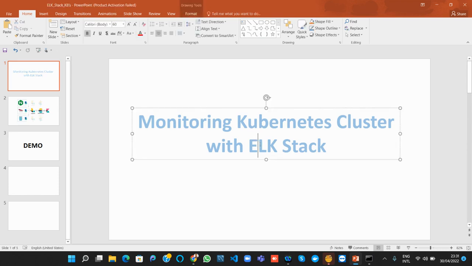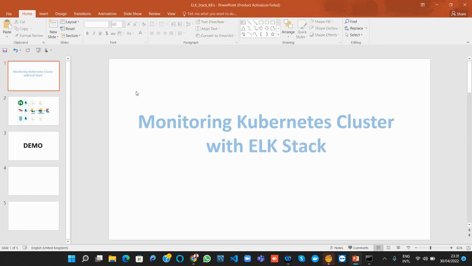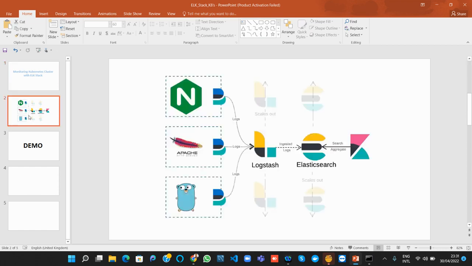So here's the ELK stack. ELK is an acronym for Elasticsearch, Logstash, and Kibana. We have a lot of different diagrams on the internet about ELK and Elasticsearch.